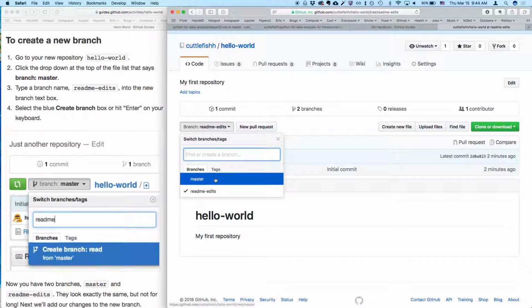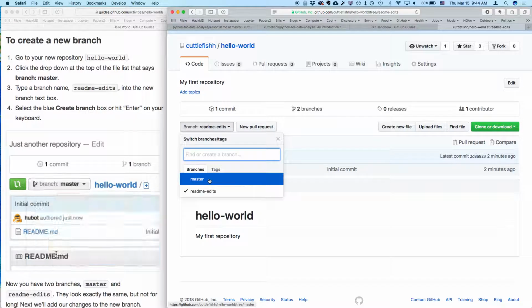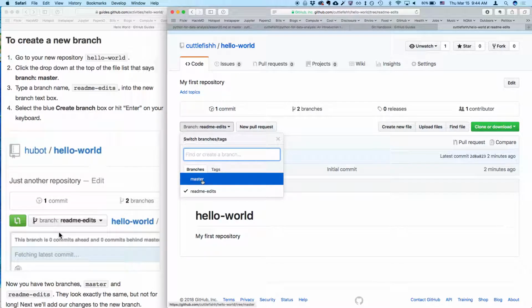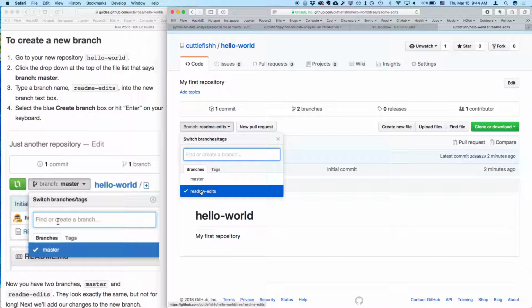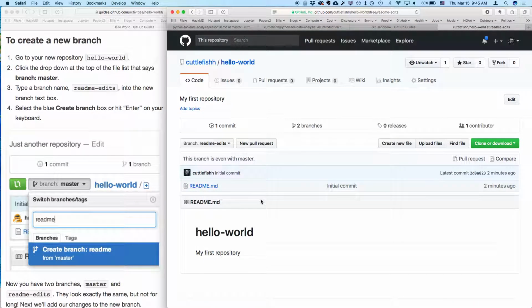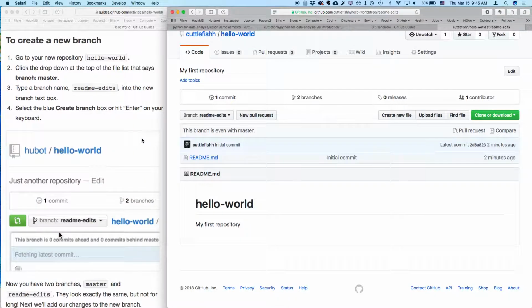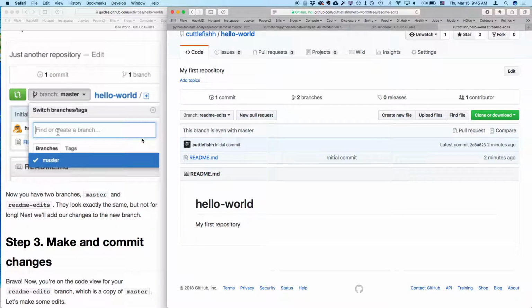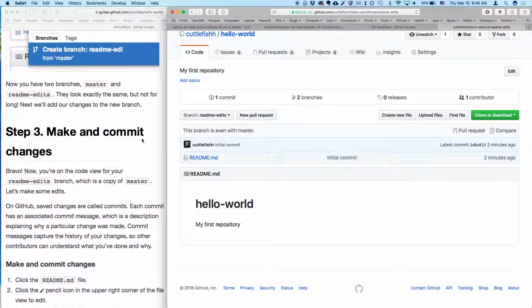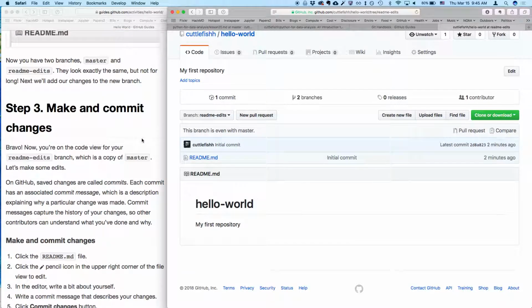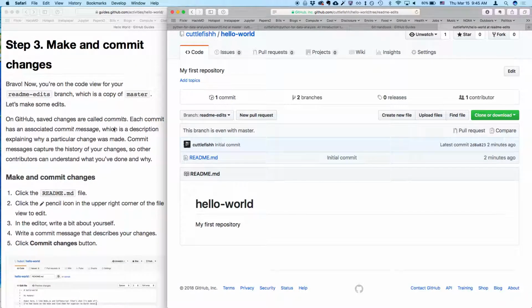So we now have two branches. We have master and we have README Edits, and we can view the contents, and we can also control on GitHub which branch we're working in. So now that we've created this branch and we're working in it, we can make and commit some changes.